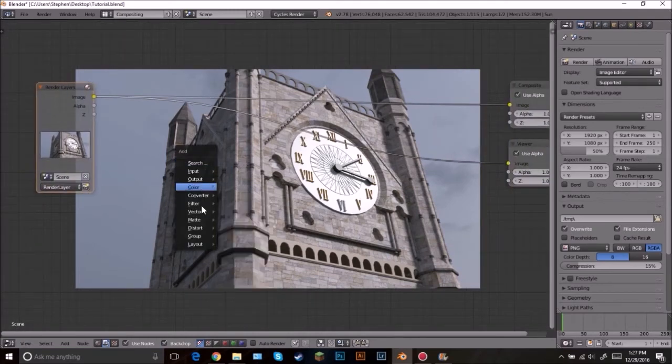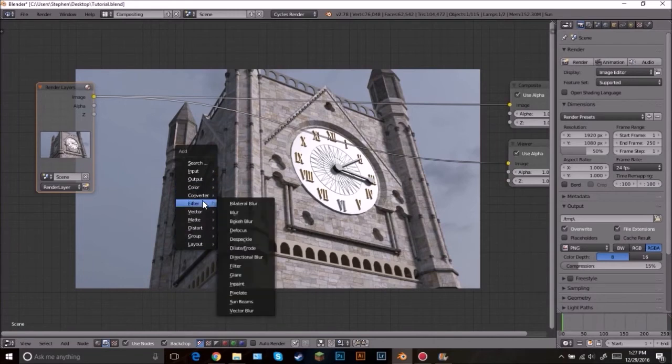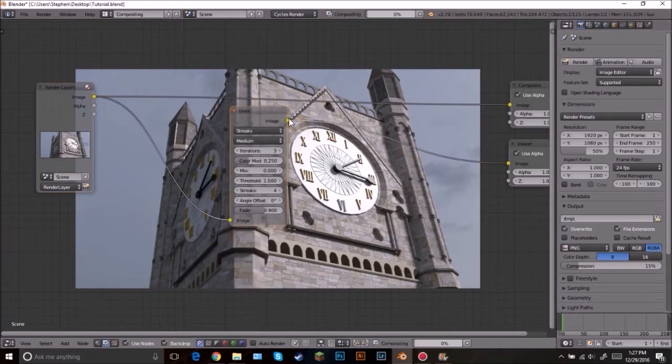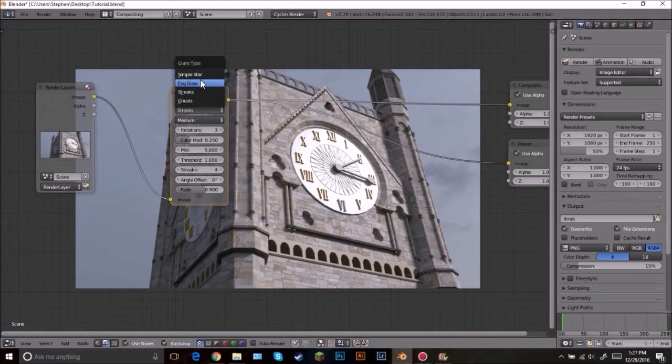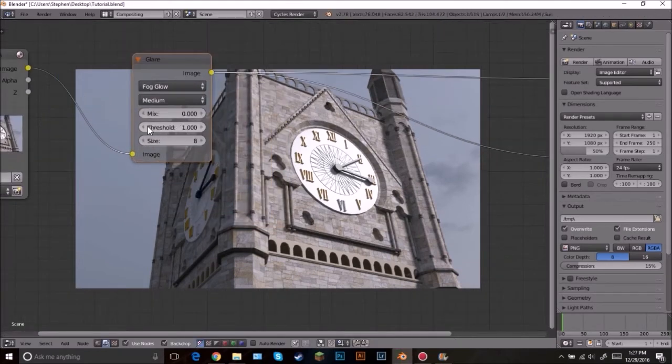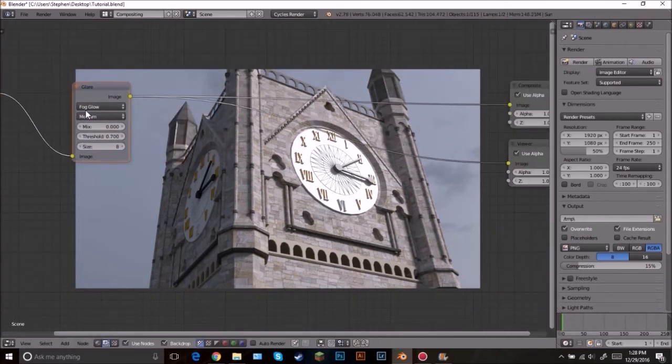Okay, so add in a, where's it at? Filter, glare, yep, right there. Plug that in. And then let's change it to fog glow. Bring the threshold down just a little bit. Yeah, let's add in a little, maybe one more. Okay, let's go 0.7.